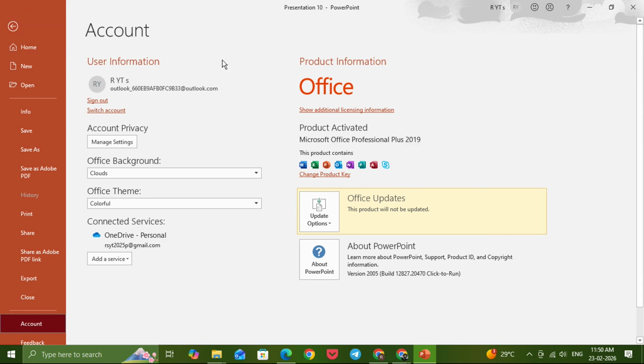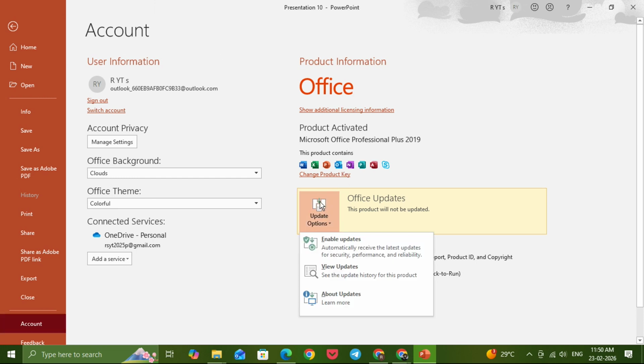If you don't see the Update Now option, it could mean that updates are managed by your organization, especially if you're using a work or school account. In that case, you may need to contact your IT administrator.